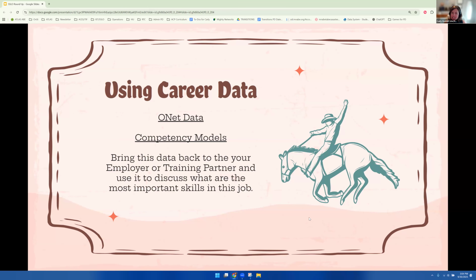And again, it's not just, oh, we looked at it and used our ABE lens to understand it and analyze it. Both of these things, like the other ones I mentioned, the job descriptions and the course design, you want to bring that to your employer or your training partner and use that as a place to start a discussion about, are these the important skills? Because you really want to identify those together.